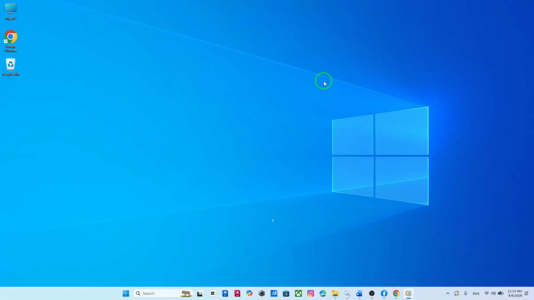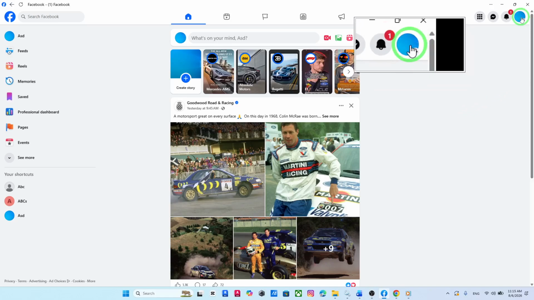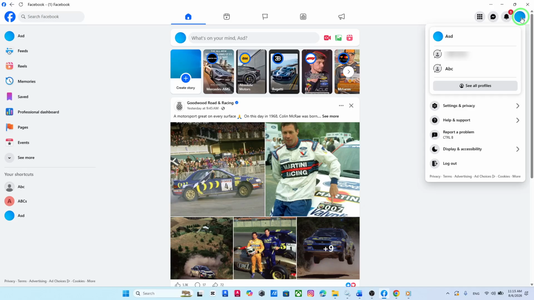First, open the Facebook app on your computer and make sure you're signed into the correct account. Once you're on the home screen, look to the top right corner and click on your profile photo. This will open your main account options. From there, go to Settings and Privacy. When that menu appears, click on it to expand the available choices.